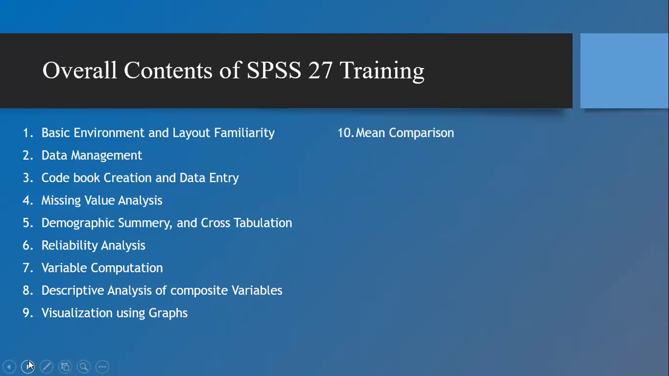Then we may have mean comparison. We may have mean comparison based on a single group, based on two groups, and based on more than two groups. So how to compare different groups. This is basically the part which we cover in mean comparison using SPSS.